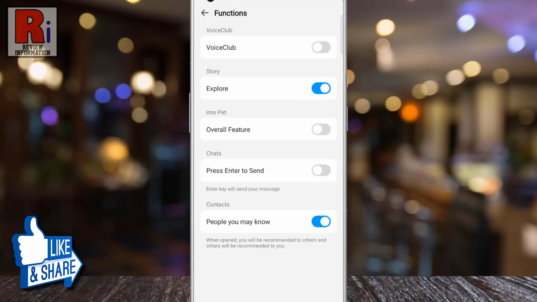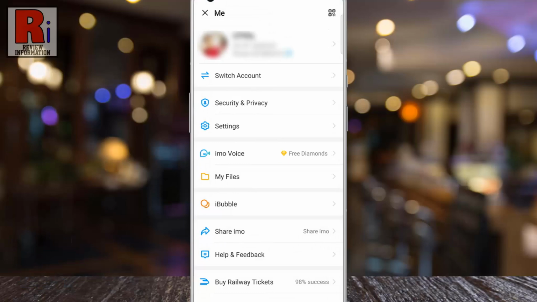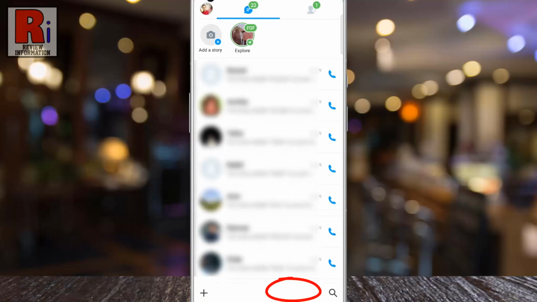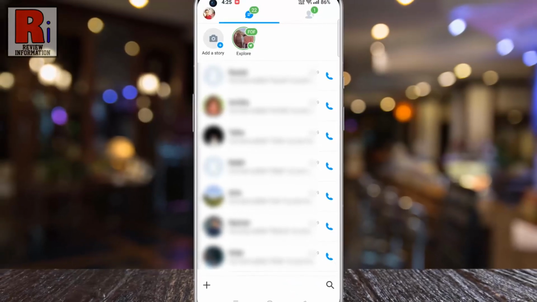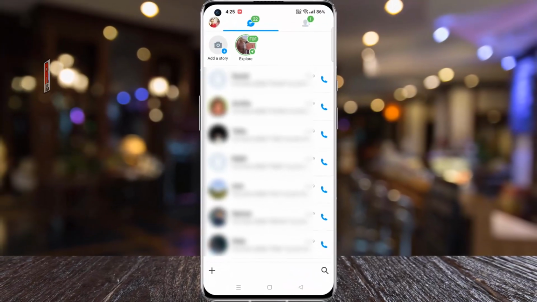Now go back to your Chats tab. And you will see, the Imo pet feature is no longer available. So in this way, you can turn off the pet feature on Imo.